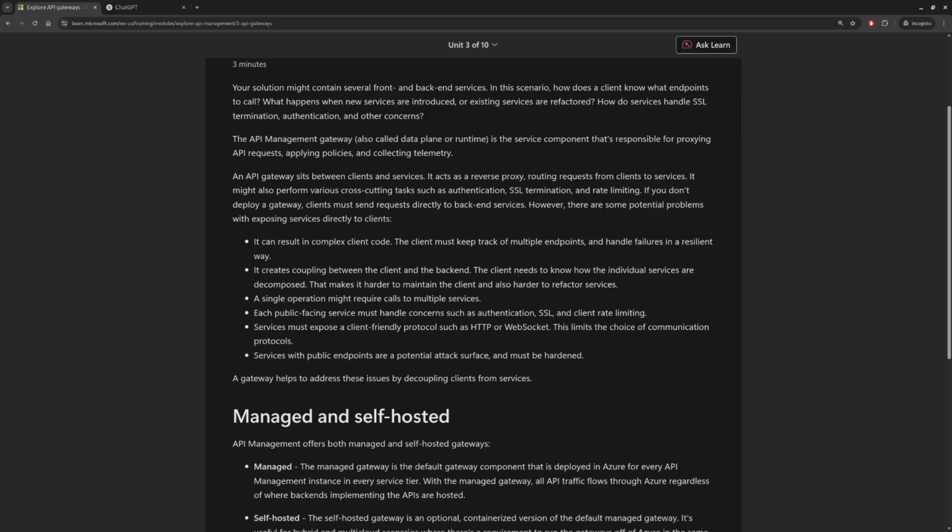This limits the choice of communication protocols. Services with public endpoints are a potential attack surface and must be hardened.